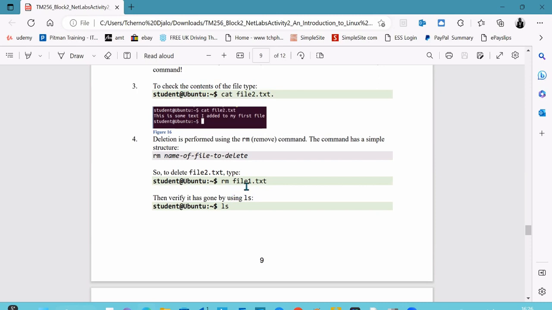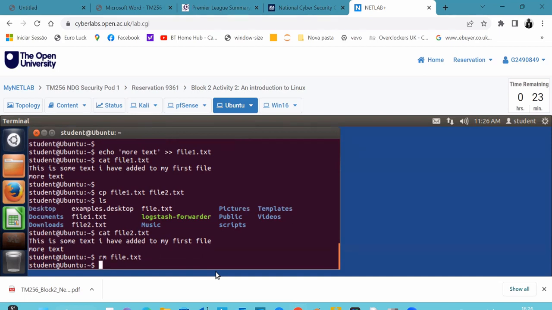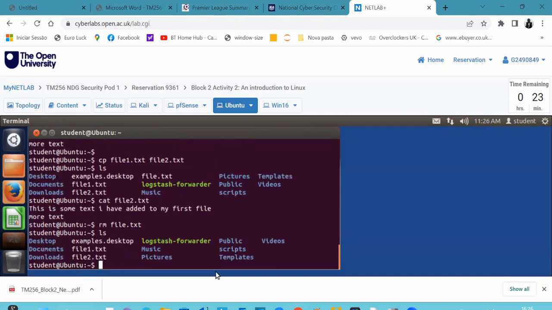In this case, instead of deleting file 1, I will delete the one I made a mistake on, file.txt. You can delete that also. Even if you want to delete two files together, you can do that with a single command: file.txt space file1.txt. So with a single command, both the files will be deleted. You can delete multiple files with the rm command. So file.txt is deleted now.